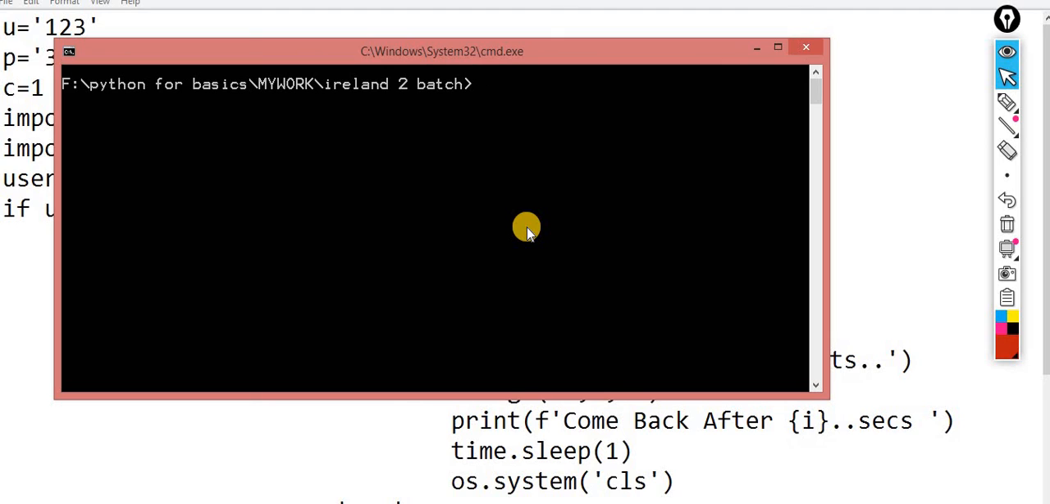Observe carefully. I want it to keep asking me. I shouldn't come back to the entire system. This time it's coming back to the entire program, but I don't want that. What I want is that it will ask me again after 10 seconds: enter username, enter password. Or it can simply ask the user for the password only. The choice is yours.